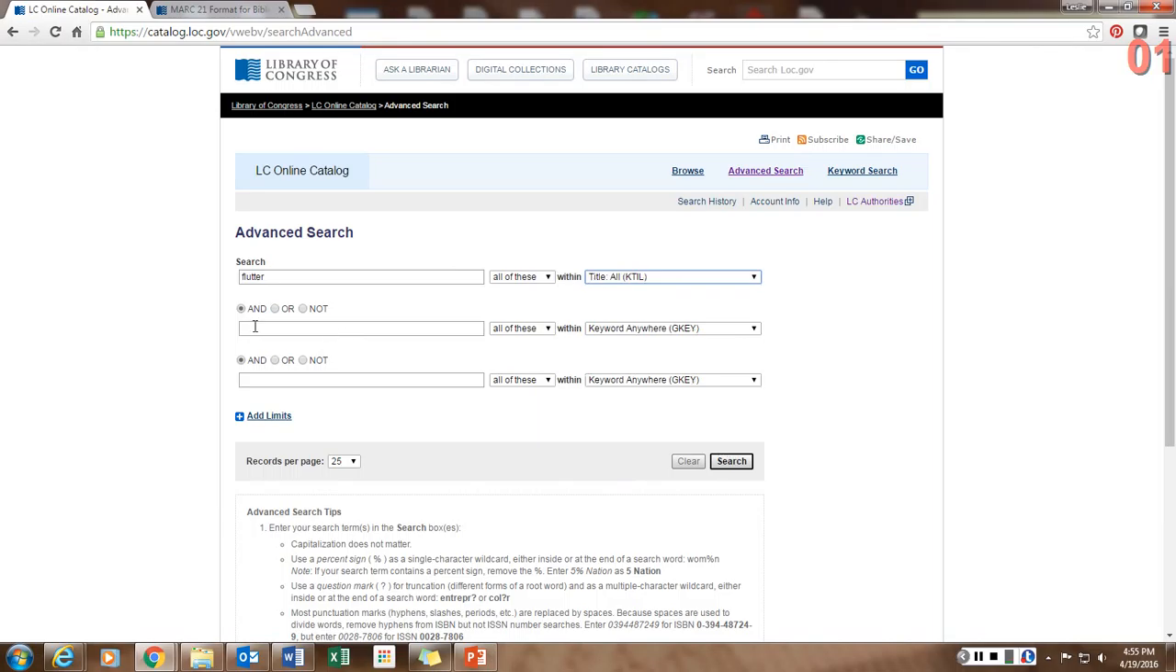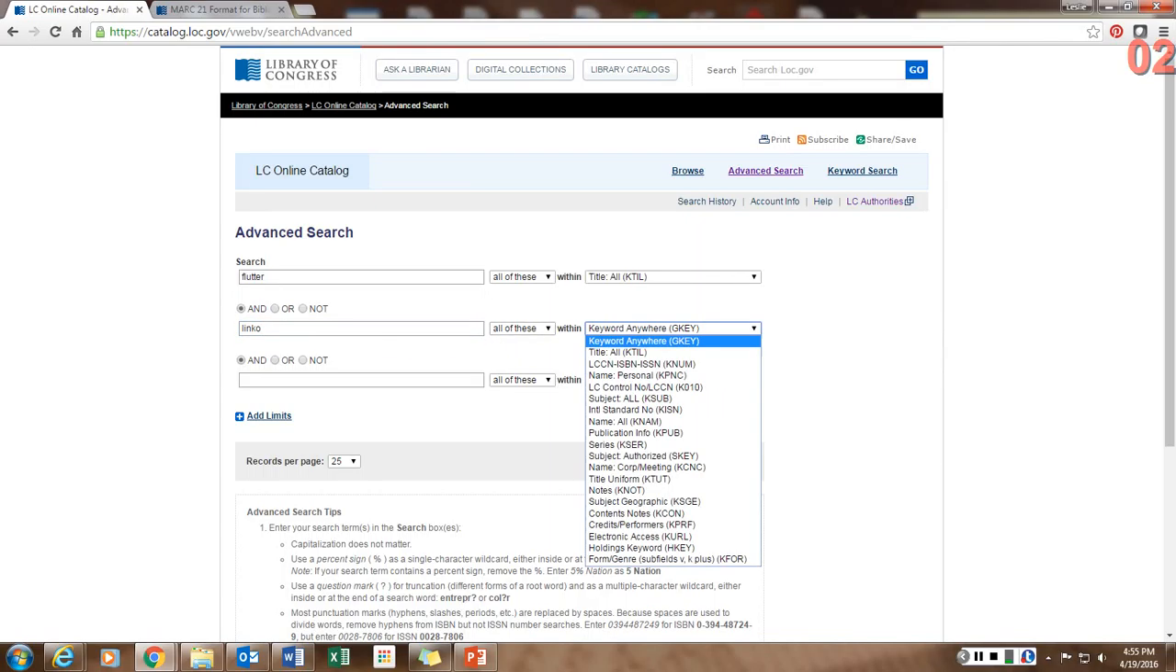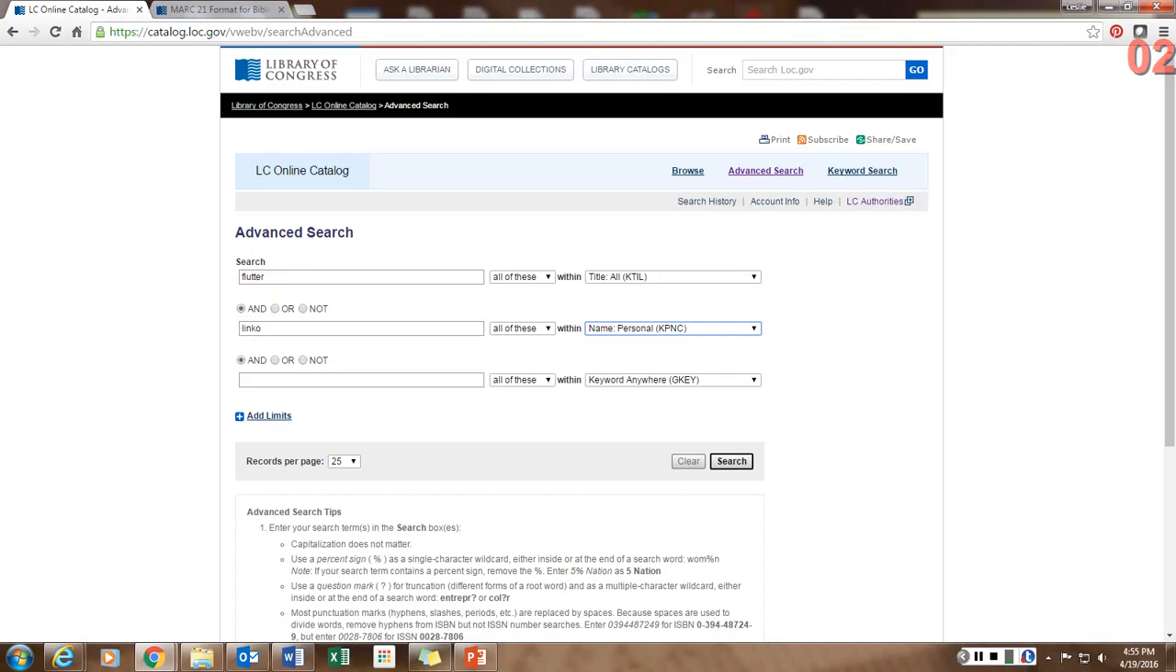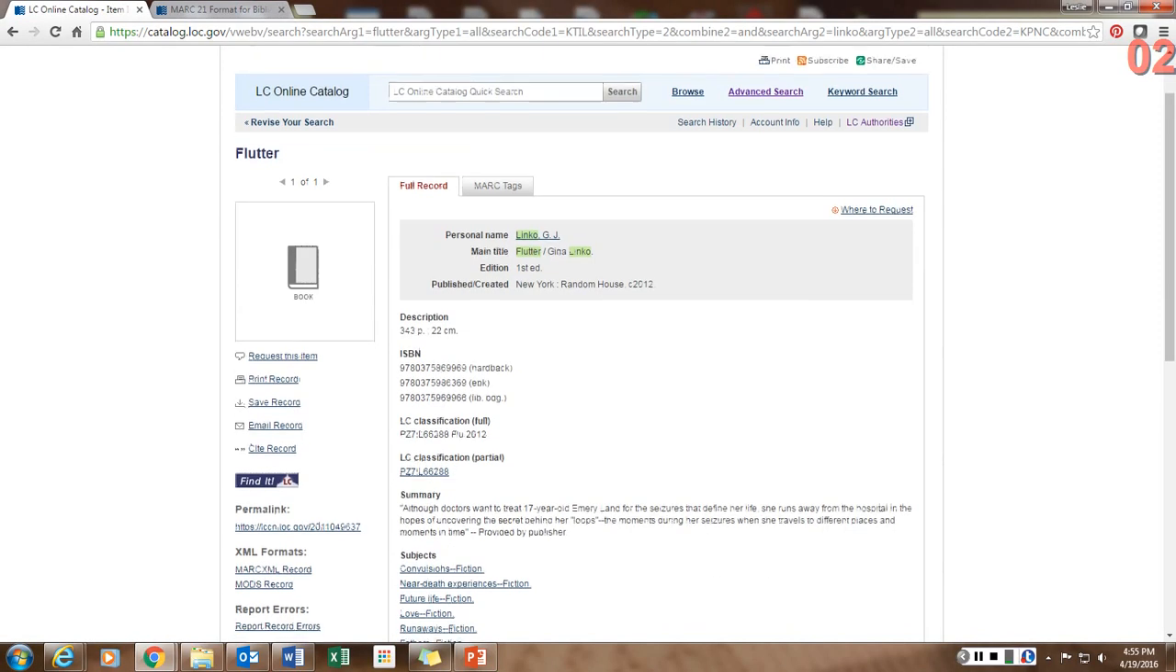In the next search box, you can see that the first search box and the second search box are combined with the term and. This is a Boolean operator that basically tells the search engine that it wants to search for both the term Flutter, and I'm going to type in the author's last name, which is Linko. So it needs to search for Flutter and Linko and bring back only those resources that have both of those terms in them. I'm going to select in my index name, personal name, and then do search. Click on search. And it brings me back only one record.